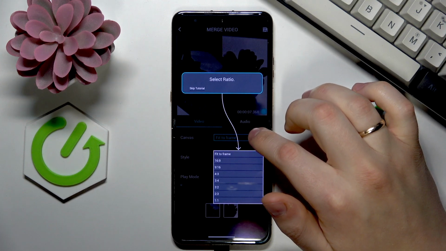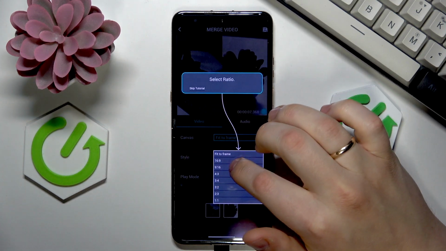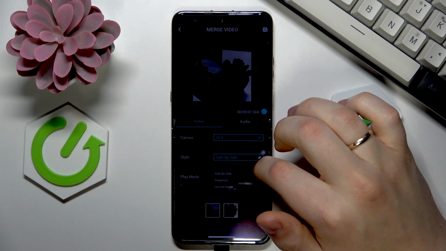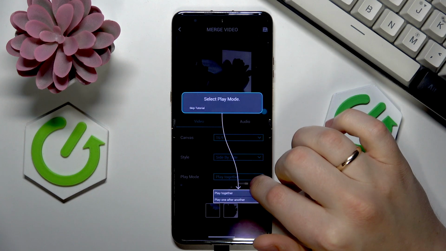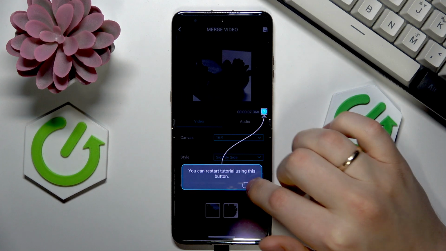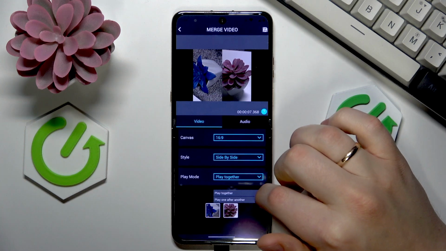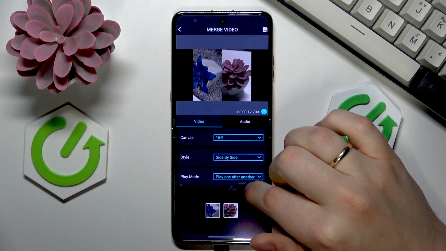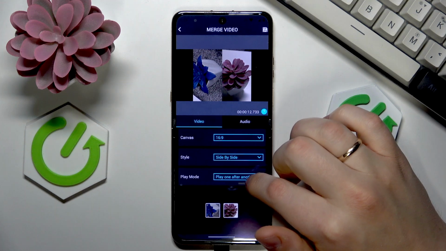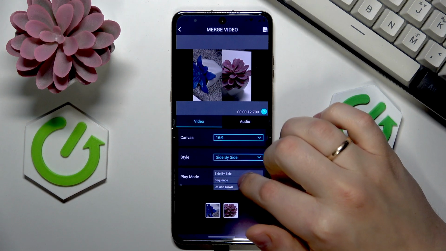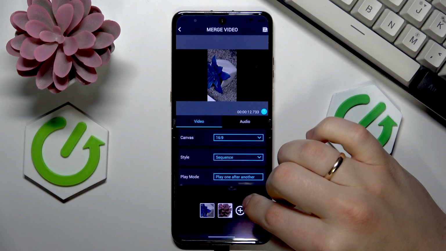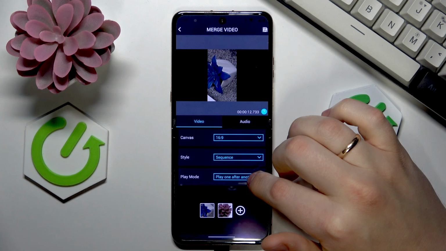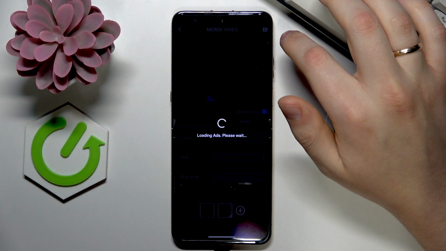So for example, you can change the canvas, aspect ratio, the style, and play mode. Since we are looking to merge them, I'll select the play one after another option here, style sequence, and that's how you merge, I guess. Now we are pretty much ready, so we can hit the save button.